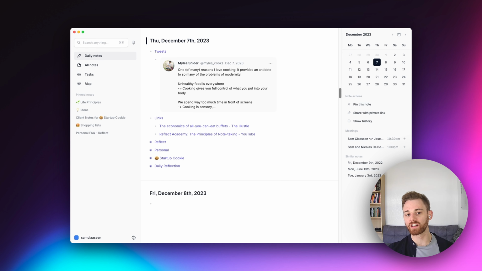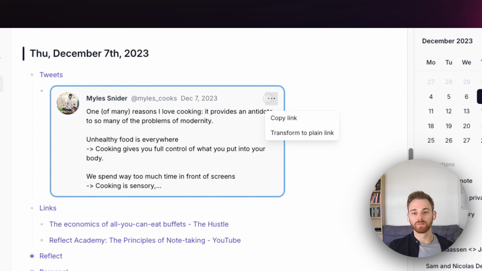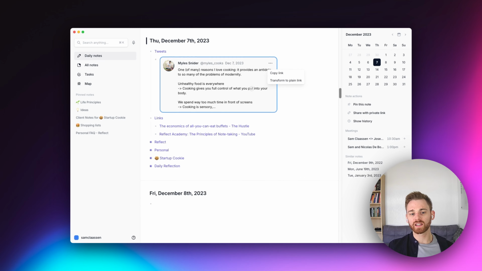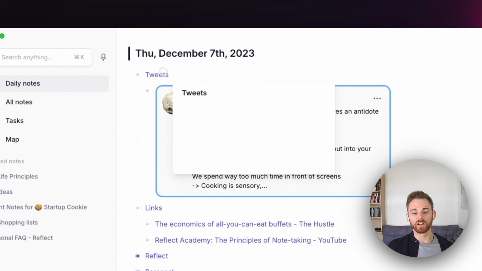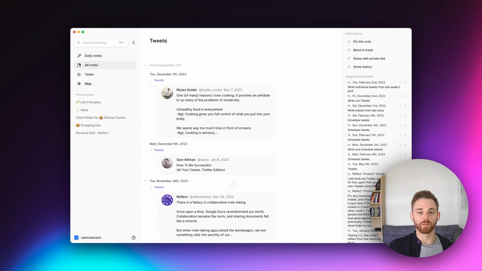So we'll cover that later in the course, but up top here, you can see the things that I just saved. So for one, this tweet that I bookmarked now appears under tweets, and I've got this nice embed so I can see it, and if I want to, copy a link to it or even just transform it to a plain link, I can do that. And this note here will also give me all of the tweets that I have saved, so I can see them all in one list in the incoming backlink section here.